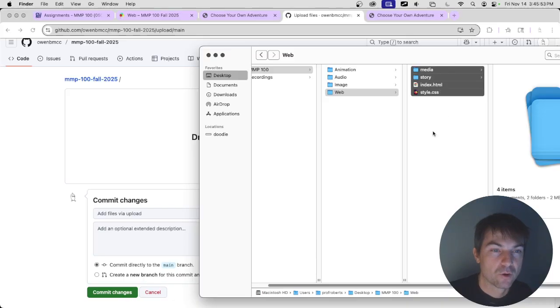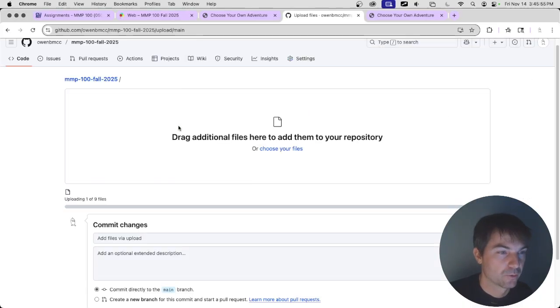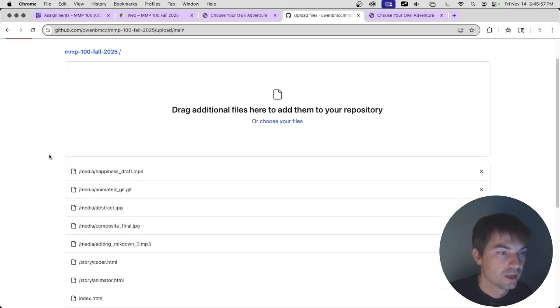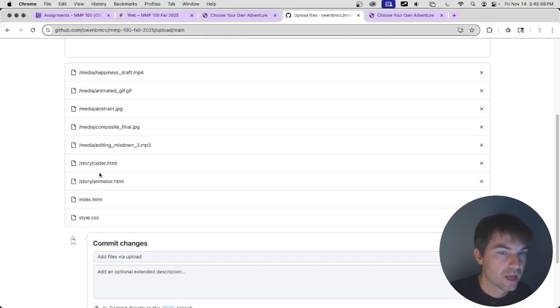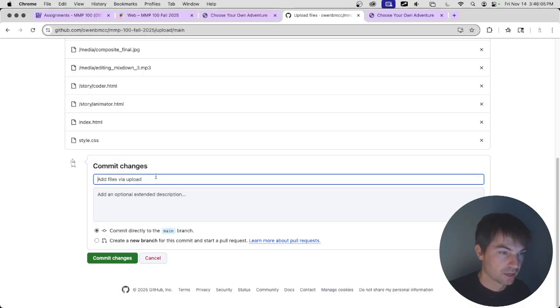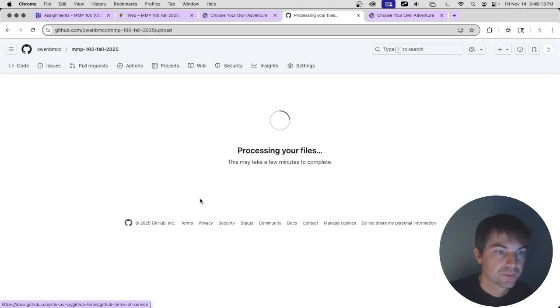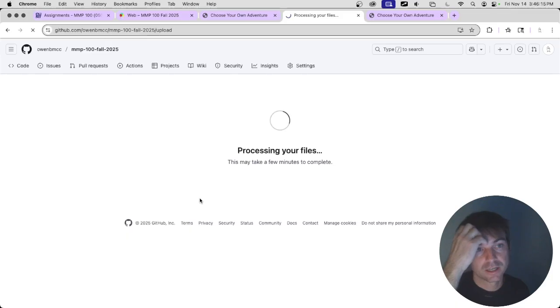What I want to do is grab all those files that make up our website and drag them over here. And GitHub is going to go through and notice which things are new and which things are modified. And so in my commit change, I'll just say adds media. And that's really all I did here. So I'll just commit that. And this is going to take a minute to process.